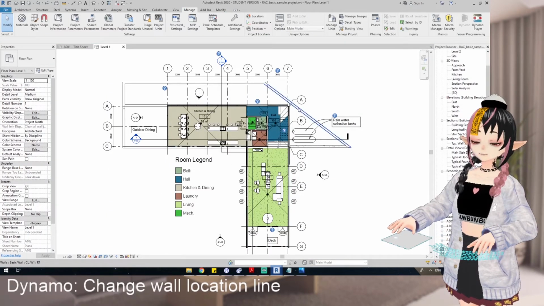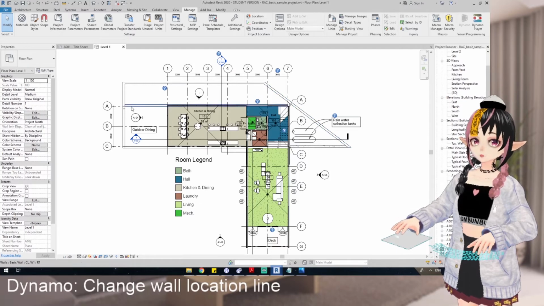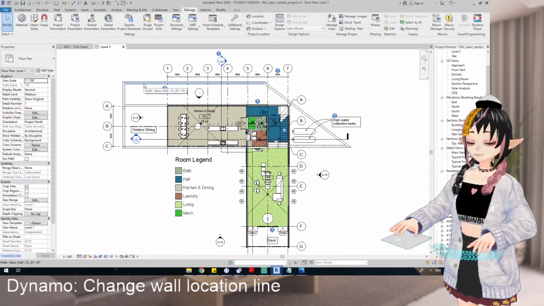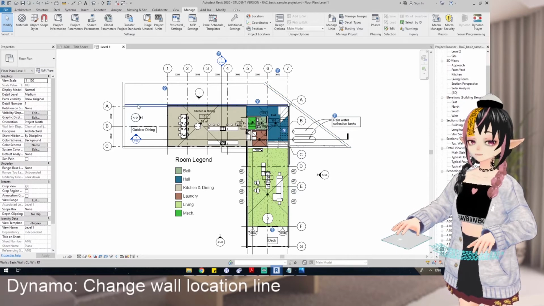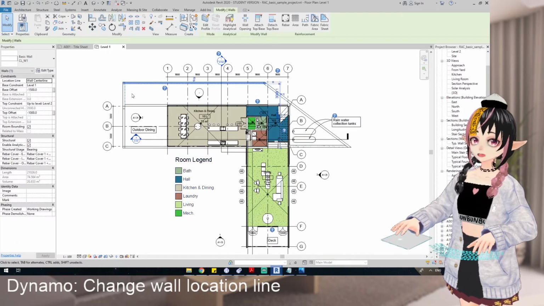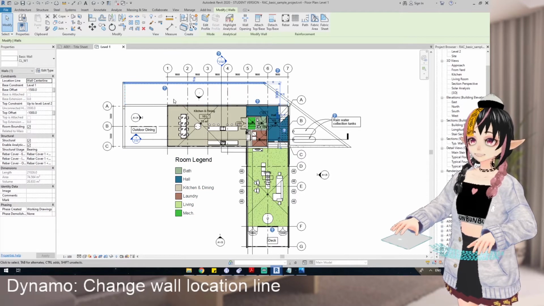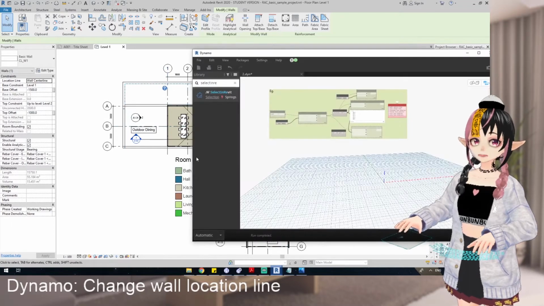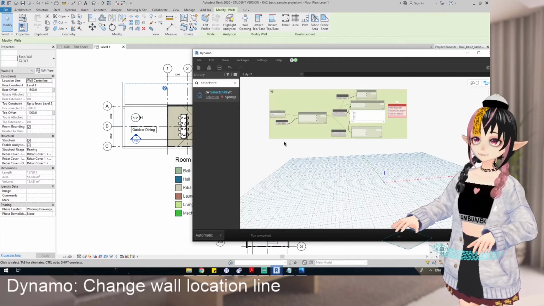You can do it through a schedule as well, but as the project grows, the wall types will become more and more. It's really easy that you might forget one or two when you make modifications. For me, the best choice is still using Dynamo to have the click and run solution. Today, I'm going to show you how to change different elements of the same wall type to the same location line. So before we start making the script, we need to understand the workflow of this modification.